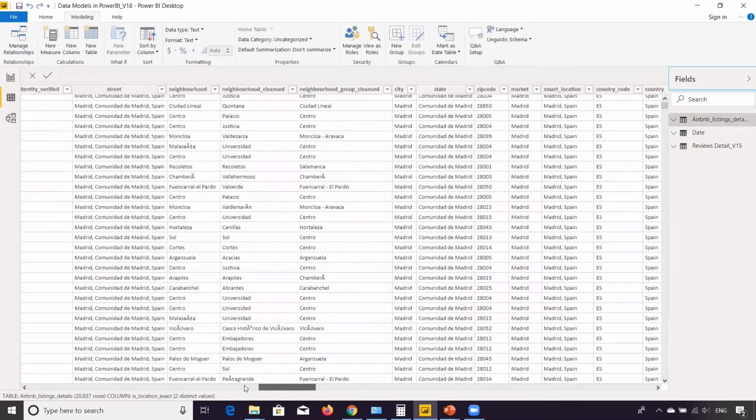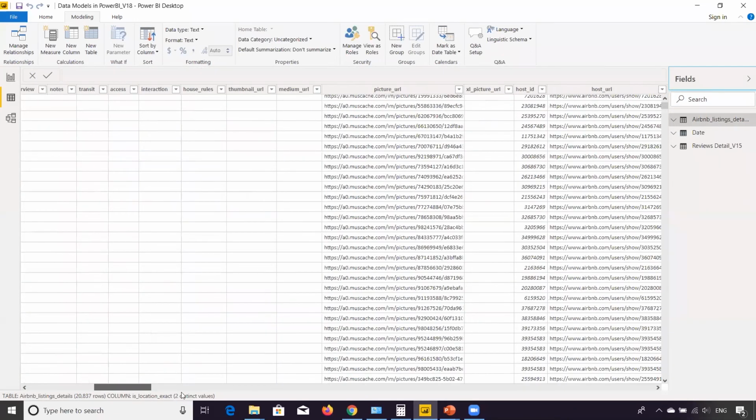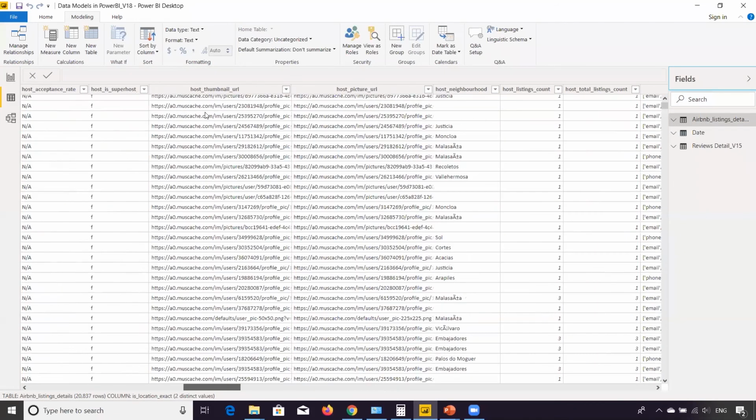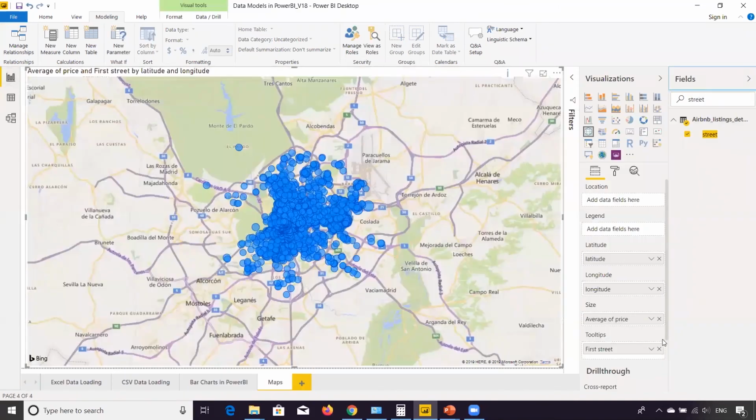So let's use the neighborhood. We can use the neighborhood one. The neighborhood is something which should help us understand which neighborhood we are talking about. Rather than street, we will use neighborhood first.